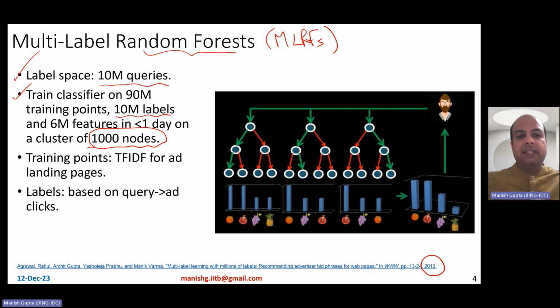Each training point corresponds to an ad. You have an ad and you want to come up with the bid phrases for that ad. Each training point is represented using a TF-IDF vector of size 6 million, derived from ad landing pages. The labels are the queries or bid phrases which are relevant, derived using the query-to-ad click graph. From retrospective data, you look at past data, and for different queries, people clicked on some ads. You consider them relevant if they click more frequently.